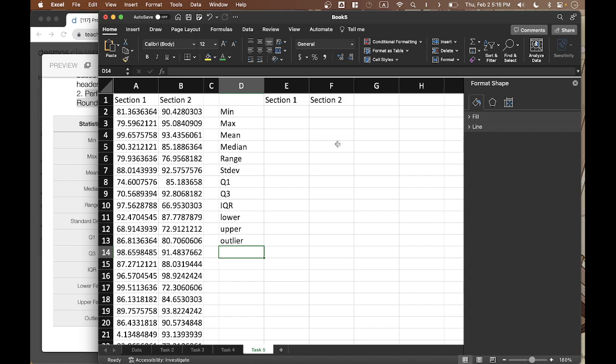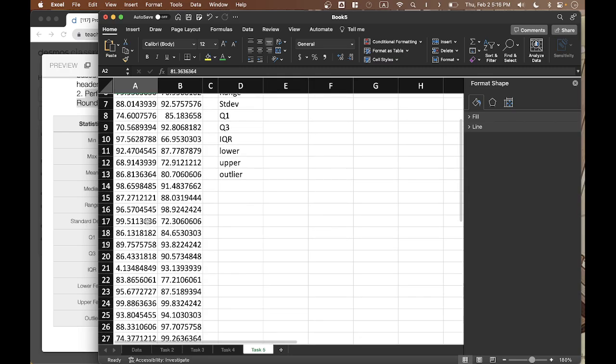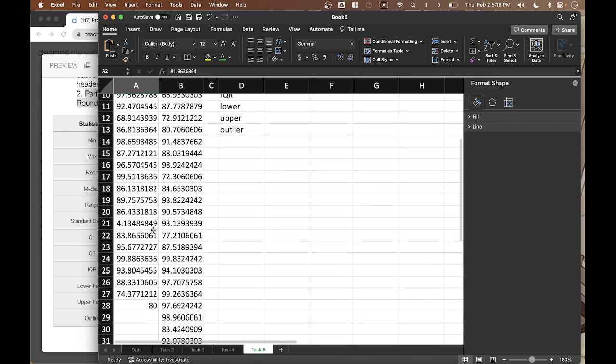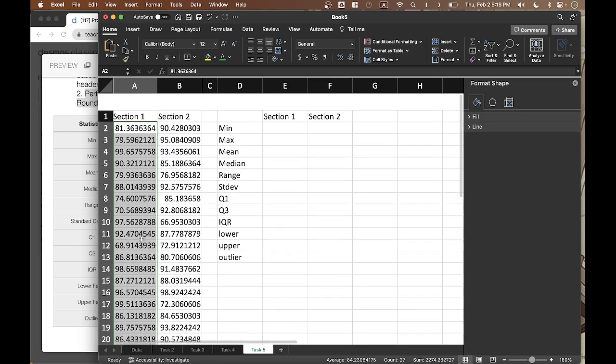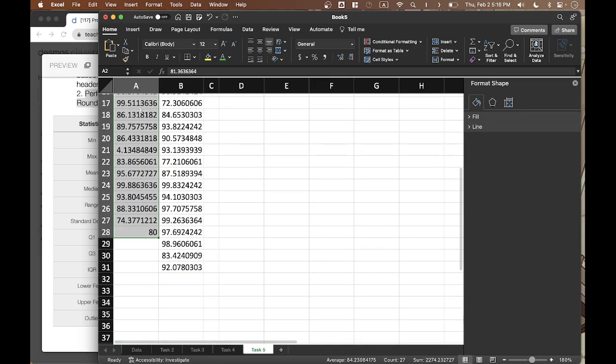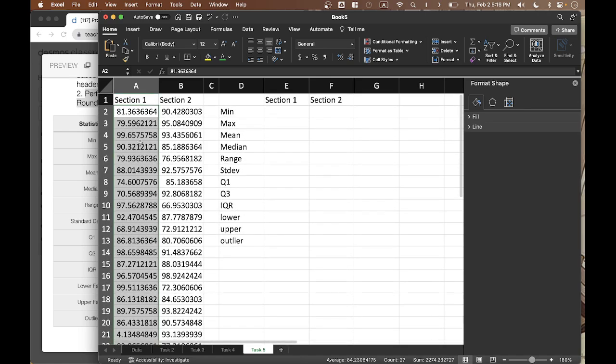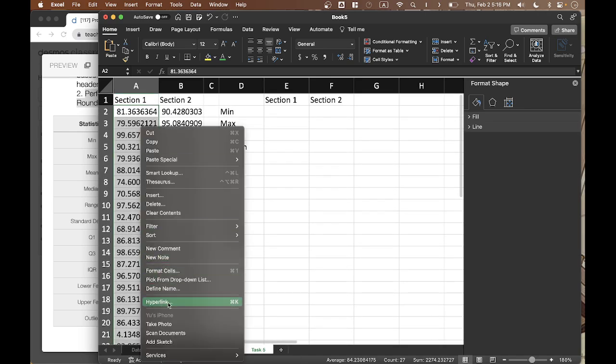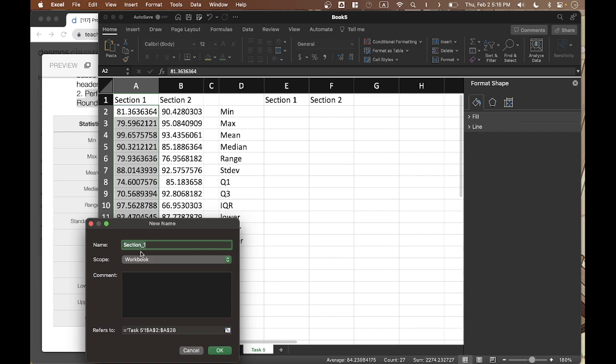Next, we're going to perform the calculation. Before you do the calculation, there's one thing I recommend you to do, which is define names. As you can see, we need to calculate different kinds of statistics, and they use the same list of numbers again and again. If this is the situation, it's always recommended that you define your numbers. So I'm going to select all the section 1 scores. These are from row 2 to row 28 in column A. And I'm going to right click and go to define name. Find that option, click on that, and you're going to give it a name.